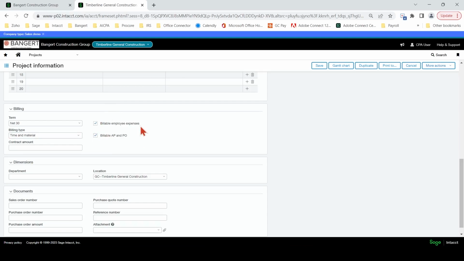So required doesn't mean it doesn't work if you don't have them checked. It just makes it easier. For time and material projects, and really most projects, you're just going to want to check these boxes. Okay.